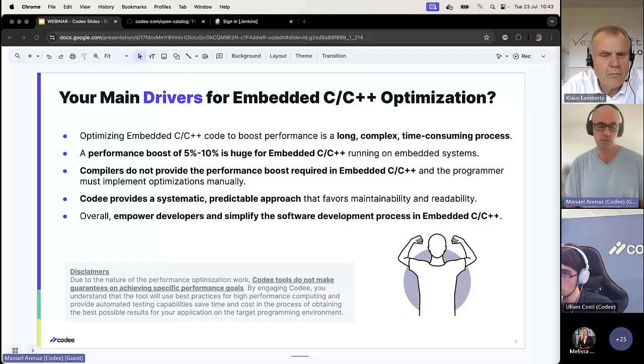But compilers do not implement all the potential performance optimization techniques that you can apply to your code. So when it comes to embedded C++ code, it is typically the developer who must manually implement performance optimization techniques that are not provided by the compilers. And there is a wide variety of compilers in the market, with very different performance optimization capabilities.